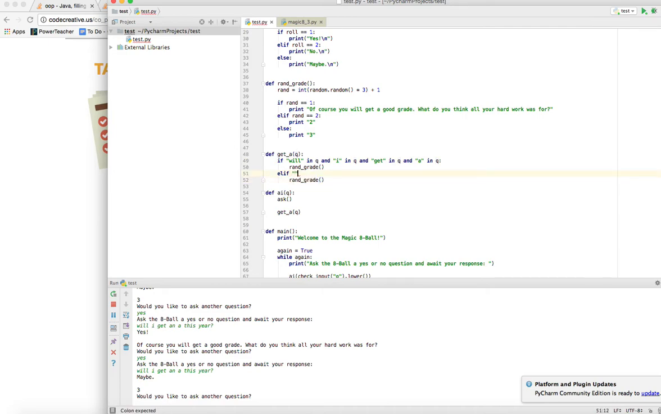And let's say this other question is, let's see, what can I ask here? Maybe I could say, will I fail? And maybe we could just ask the opposite, right? So will I get an F in the class, right? And so for this question, we want a very different response than from this question here, right? So how can we do that using the same function?